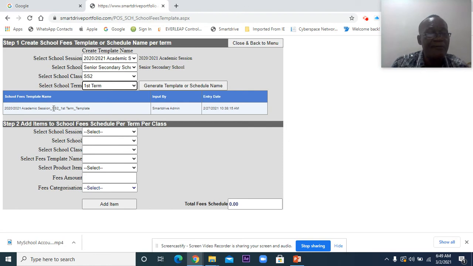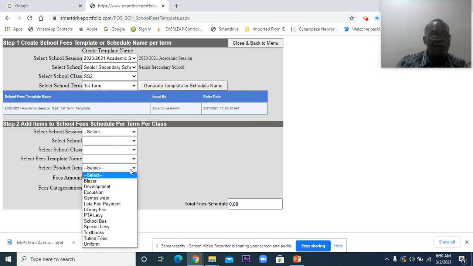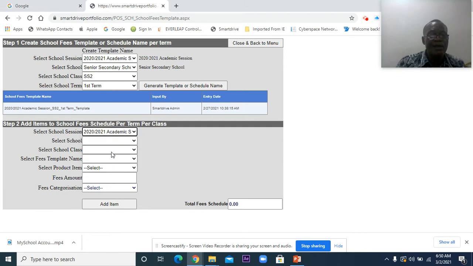So I've generated a template name for SS2 first term template. All the fees we are going to add here are what they are going to be paying for first term for people in SS2. Now notice that our system captures whoever enters things into the system. So this was done by the system administrator, smart drive admin, and then the entry date and time. So every time we enter data into the system, it will be captured. Then for this particular item, you begin to add things into it. You begin to look at the products here and add each of these. So let me attempt to do that.